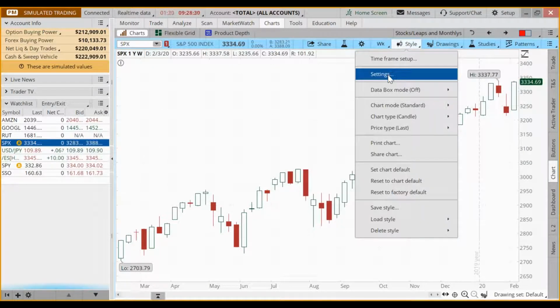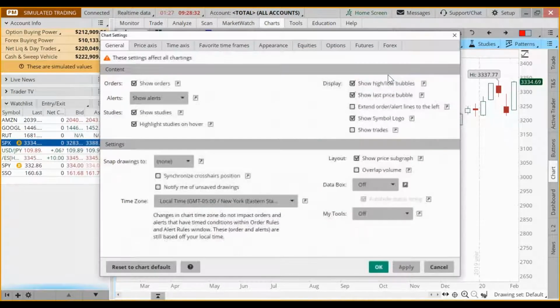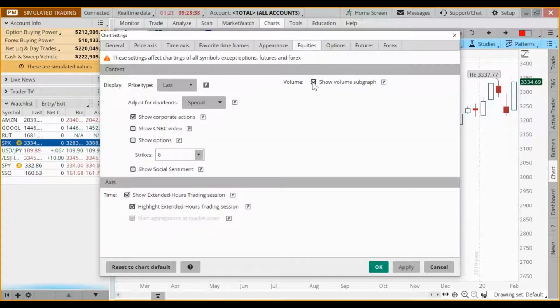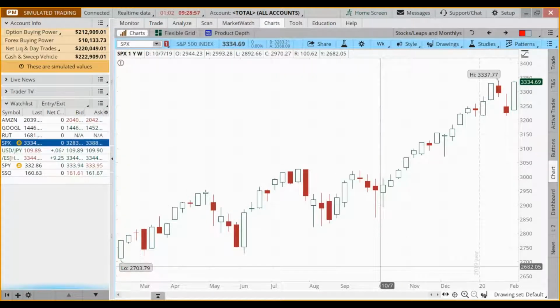Now I want to go under settings, and I want to go under equities, which is one of these top tabs. And I want to unclick where it says show volume. Now you're not going to have that on the SPX, but you would have it on Amazon, Google, and any stock. And I don't particularly need to see the volume, so I'll just unclick that, apply, and say OK.